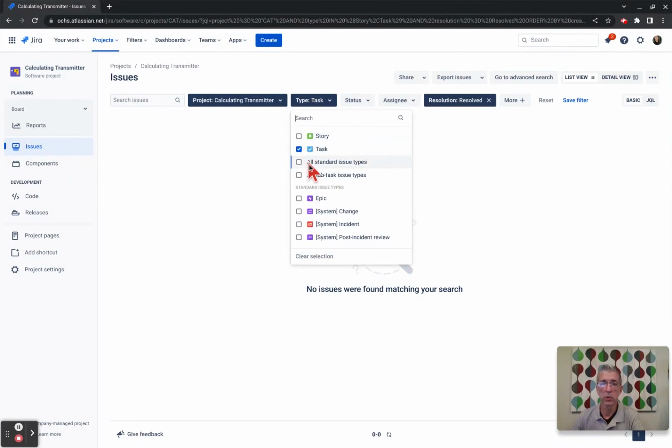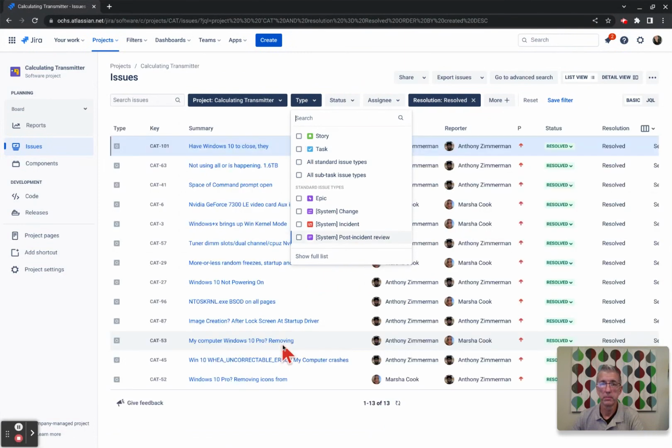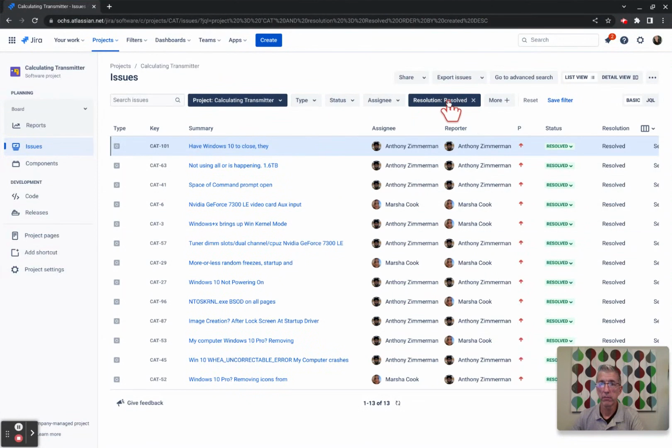So I'm going to take off story. I'm going to take off task. And you can see that all the issues that have a resolution of resolved are showing up now because I added that field into the search criteria, the filter criteria.